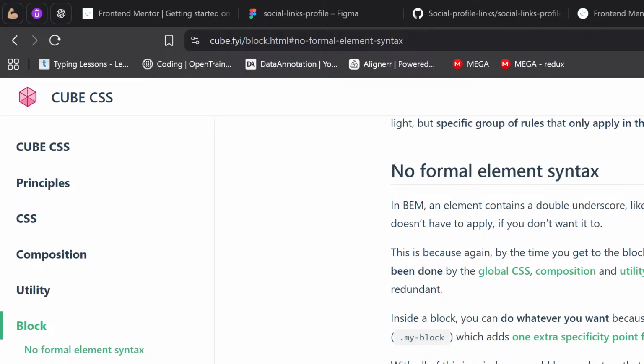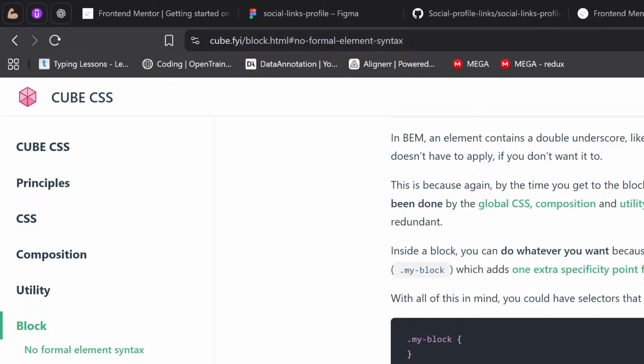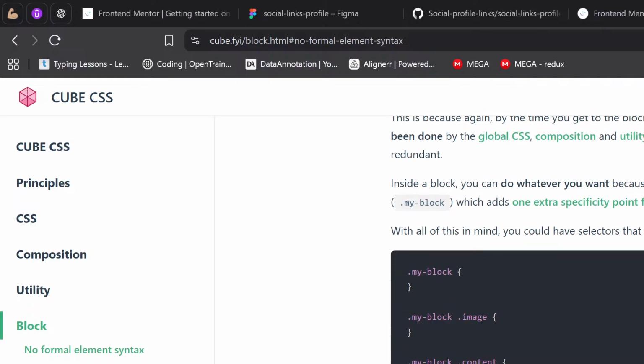With all of this in mind, you could have selectors that look like this. Inside the block, we can write whatever we want because of the safety net of the parent block class. In this case, the parent block class is dot my-block. Okay, we could have selectors like this. Stable elements.